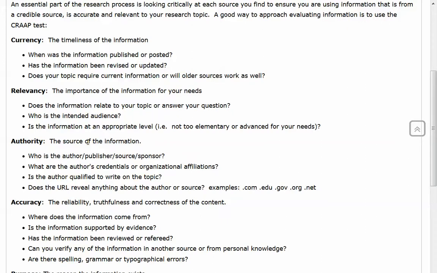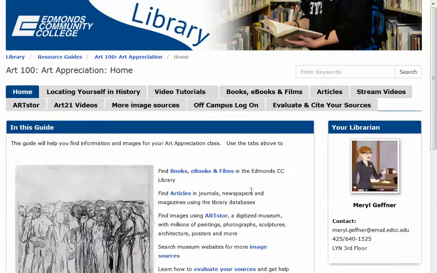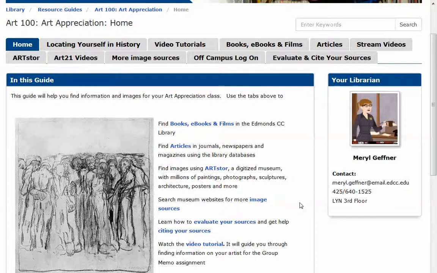Okay? The final part of the activity will be provided by your instructor. So good luck, and if you have any questions, either with finding a website or how to evaluate it, or anything else related to the assignment, please don't hesitate to contact me.